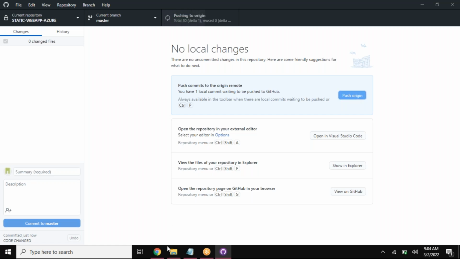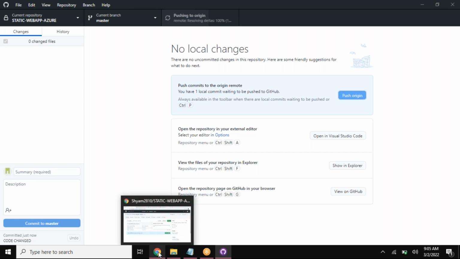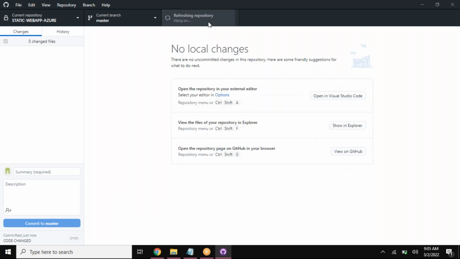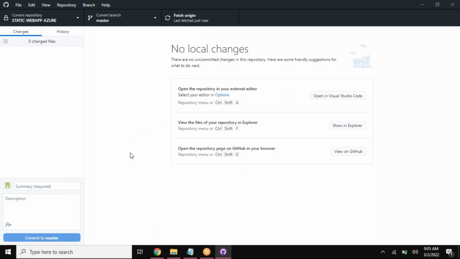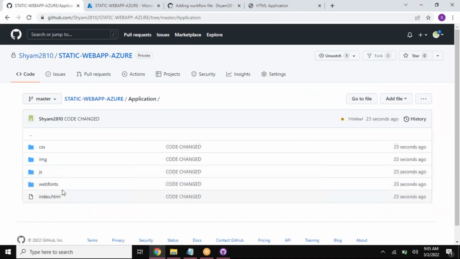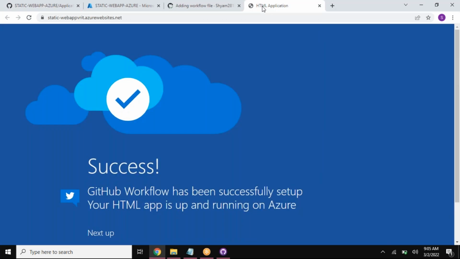It's trying to push the new code, refreshing the repository, and it should be done. Yeah, it's done. Go back here within my application level, and I should see my own code. It's a code change. This is my comment, 23 seconds ago. Now I want to pull this new code and deploy it into my Azure web application.